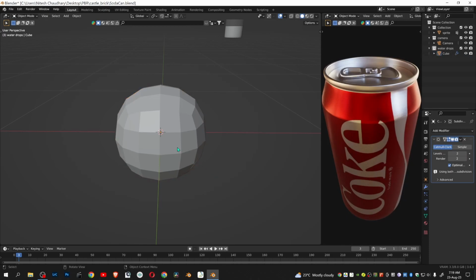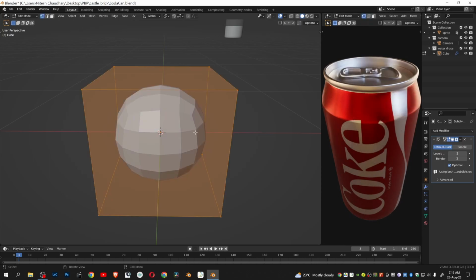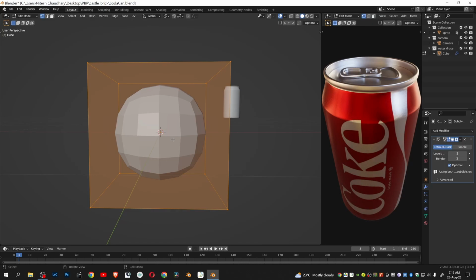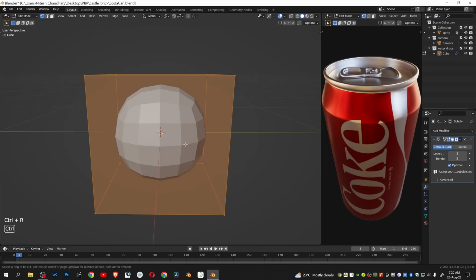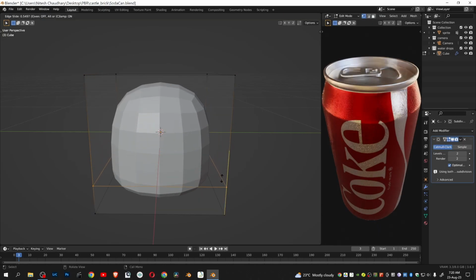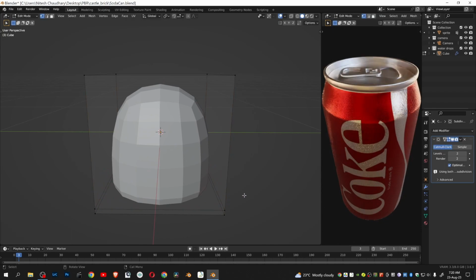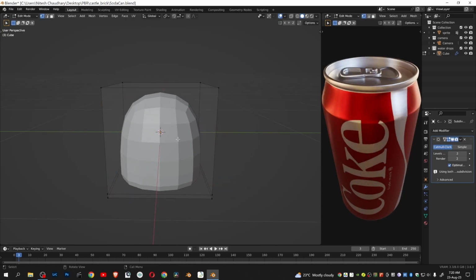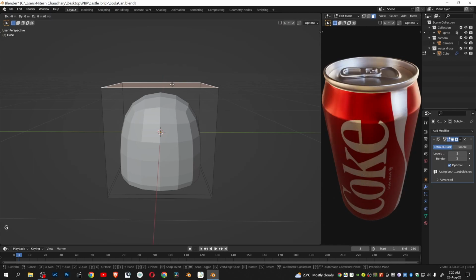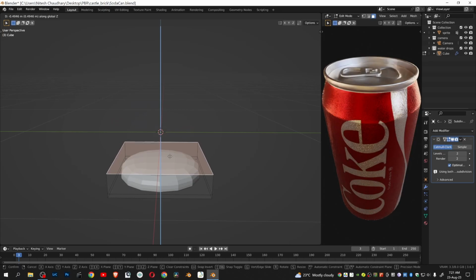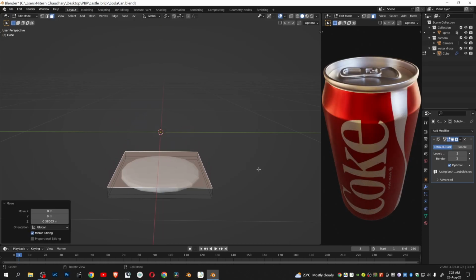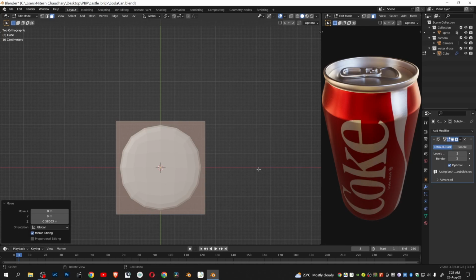Now go to edit mode. Add a loop cut. Press 3 for face selection mode. Select the top surface. Press G to grab. Press Z to scale down. Press 7 to view from top. Now this is our first water droplet model.